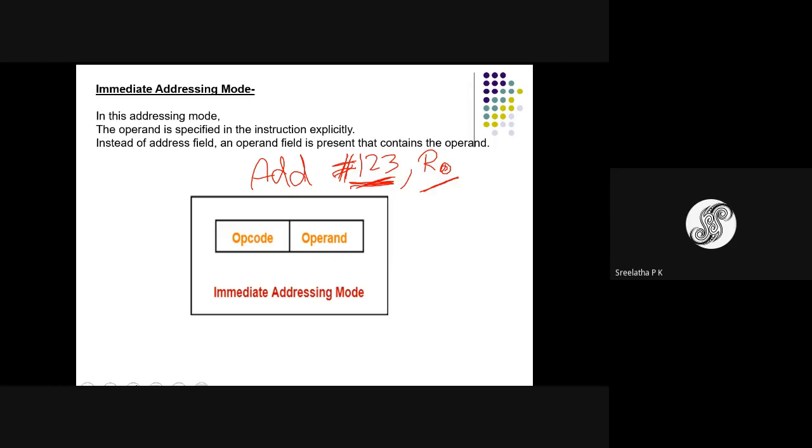Okay, so instead of the address field, it is directly the operand value that is mentioned there, and that is indicated by this hash symbol. This is immediate addressing mode. In the instruction, directly the operand value is mentioned.